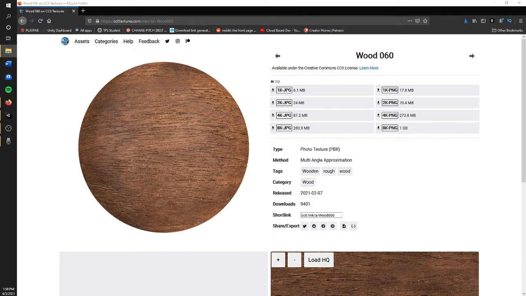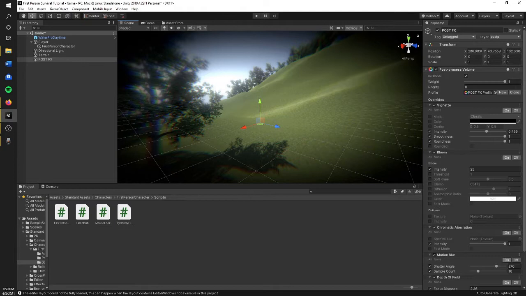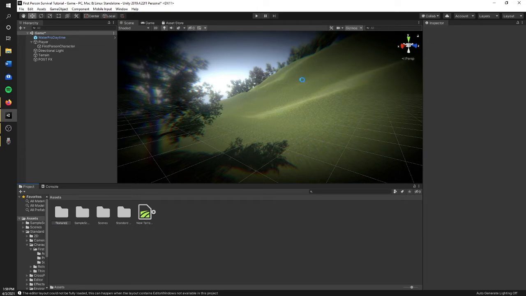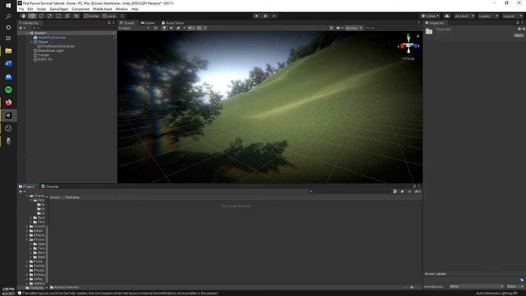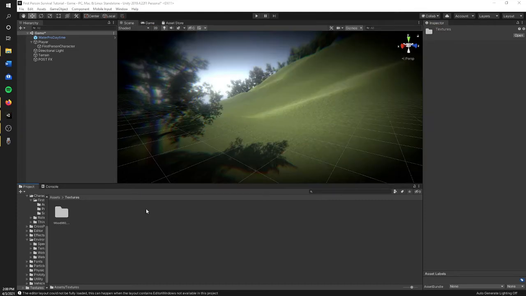Okay, it's downloaded. You're gonna extract it as a file, and then you're gonna get this folder, and you're gonna open up your Unity project again, go to assets, create a new folder, call it textures, and then over here you're going to quickly select these 1, 2, 3, 4, 5 textures and drag them into the textures folder, or easier, just drag the whole folder, wood 06 underscore 2K JPG, into the textures folder. So now we have this.